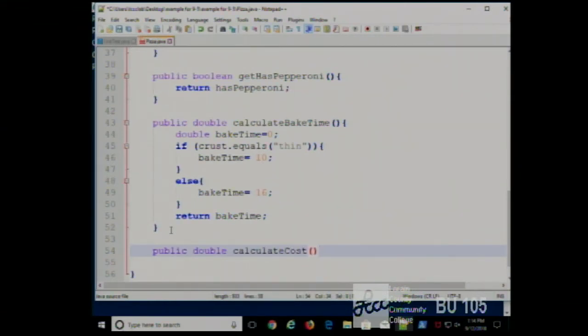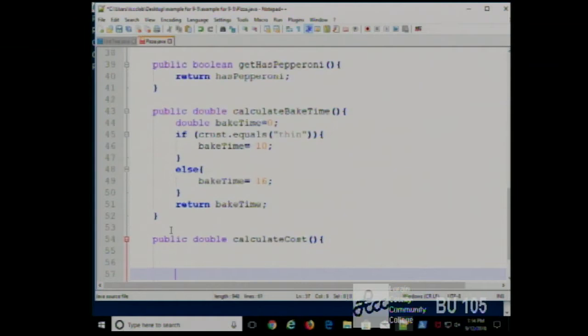Does this need to accept any arguments? Yes. What? We need to know the crust. Need to know the kind of, well, we don't need to know the kind of crust. We need to know if it has pepperoni or not, and what else do we need to know? The size. The cost. Well, we're going to calculate the cost. Okay. Think of the arguments as being the ingredients. The cost is a return value.